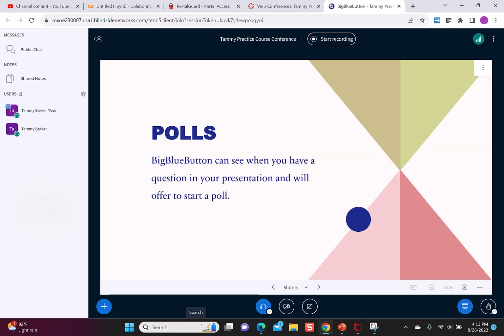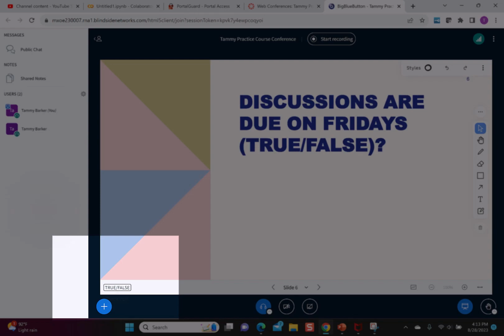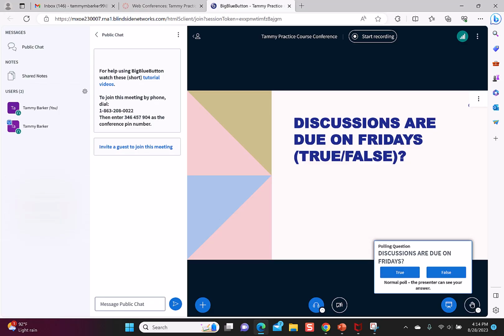My second big tip for you is about polls. BigBlueButton can see when you have a question in your presentation and will offer to start a poll for you. As an example, I typed on this slide, discussions are due on Fridays, and I put in parentheses true or false. Immediately, BigBlueButton sees the true or false with a question mark and embeds a quick poll. When I click the quick poll, the students are prompted with the question, discussions are due on Fridays, true or false. It puts in the question and it gives the two responses.